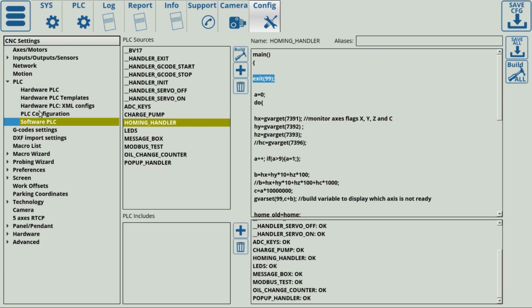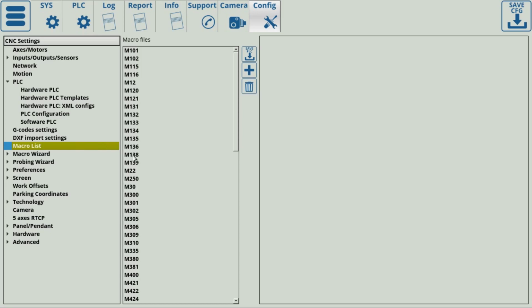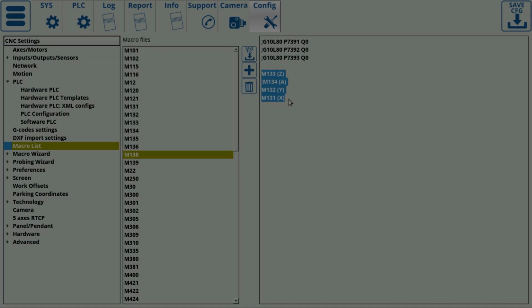So next, in order to set up our flags for homing, we can go into the macro list, M138, and here we have our homing flags and our homing procedures. The process of setting up these flags and these homing procedures is described in the homing manual, which I will be linking, and in the homing manual video which accompanies it, which will also be in the video description.